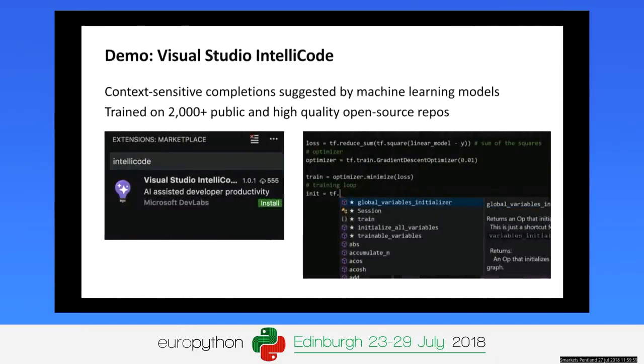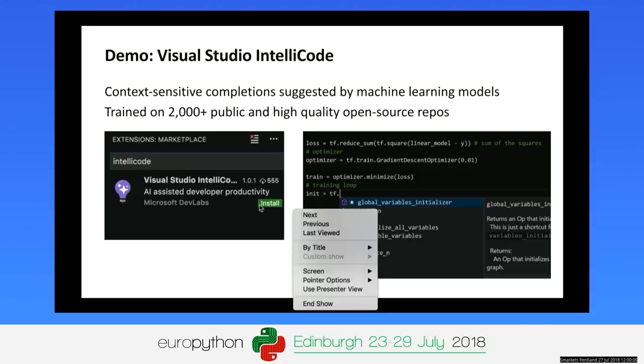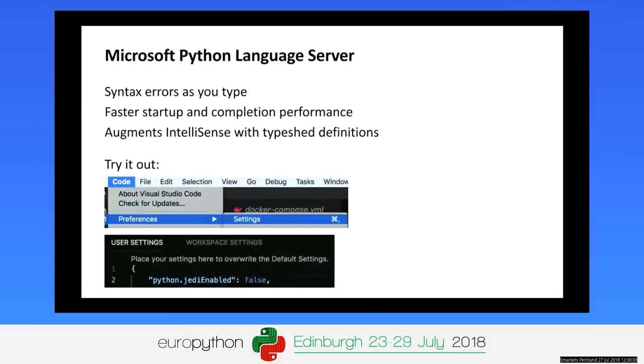Okay, so that's IntelliCode. I encourage you to try it out today. Personally, I really miss it when I have the extension turned off, so it definitely improves my personal productivity. And the other thing I mentioned was the Microsoft Python language server. IntelliCode turns this on by default, but if you want to use just the language server, you can turn that on by going to your preferences and settings and setting the python.jedi enabled to false.